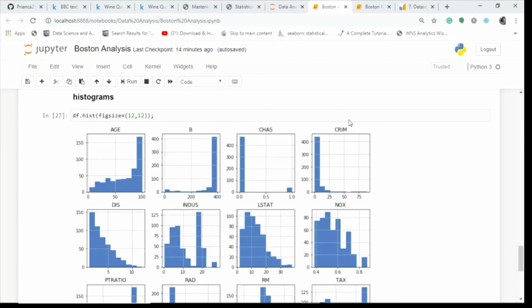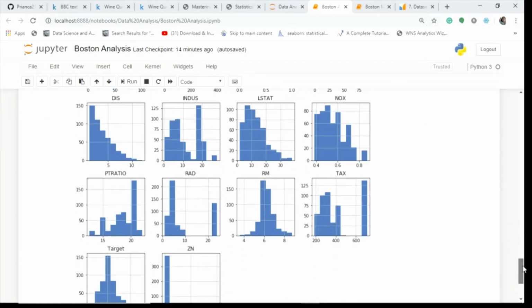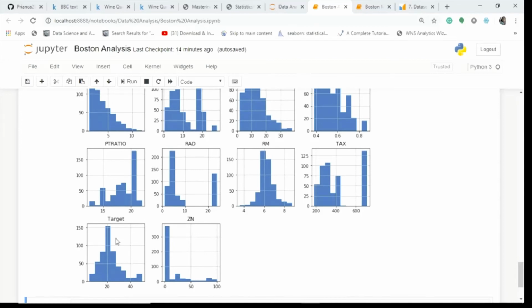the target, how crime affects our target. If the crime rate is high, whether people will buy dwellings, buy houses at that price, and if yes, the prices would be low. And we see the target, that is the pricing, is segregated in this bracket, like greater than 10 and less than 30. Okay, fine, we get a rough idea of it.